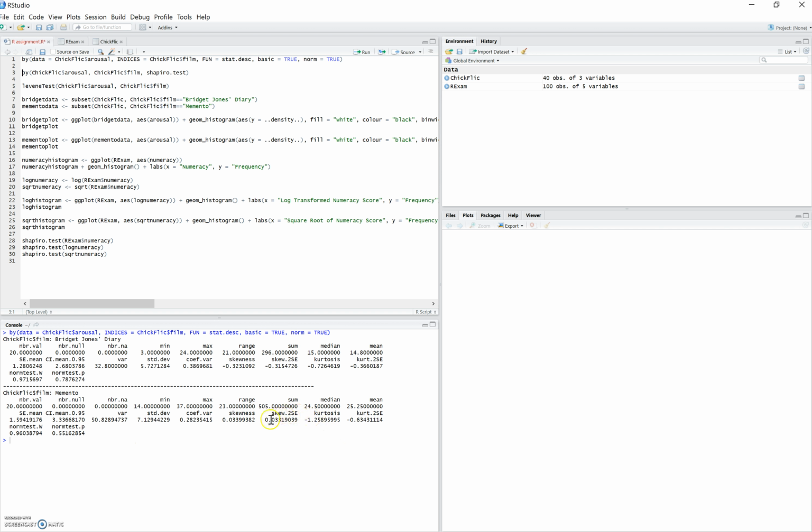For Memento, you can also see the skewness and kurtosis scores. The skewness score is really close to 0, which means that in that respect it's very close to the way it would look if the data set was normally distributed. Whereas the kurtosis is negative 1.259, which indicates that this is a very flattened data set.